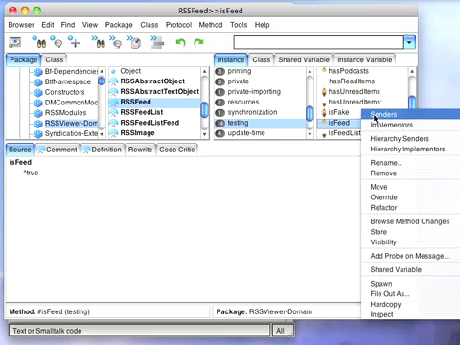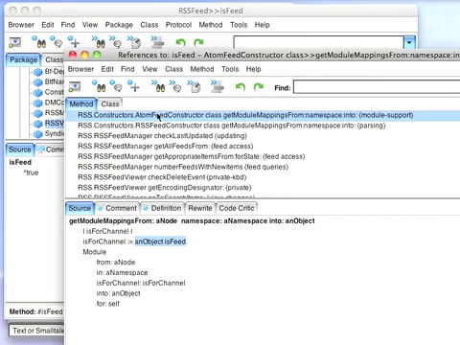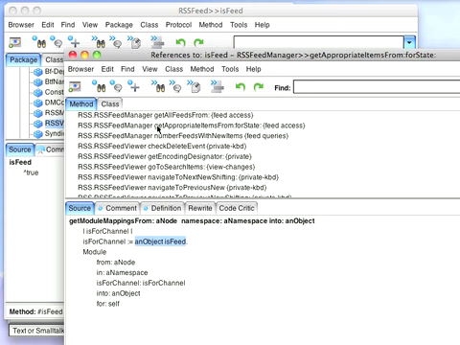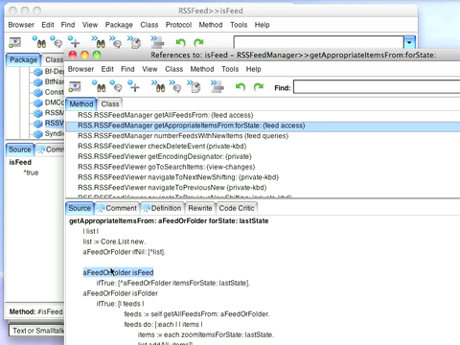If I go to senders of isFeed, you can see some of the ways I use it. So I have setting isFeed, and then down here I have this is a feeder folder, isFeed, if true do this, otherwise don't do that. So you can see the way it's used. I check to see if something's a feed. If it's not a feed, don't do whatever that is. If it is a feed, sometimes I do things that are appropriate to feeds. So it's a check question.